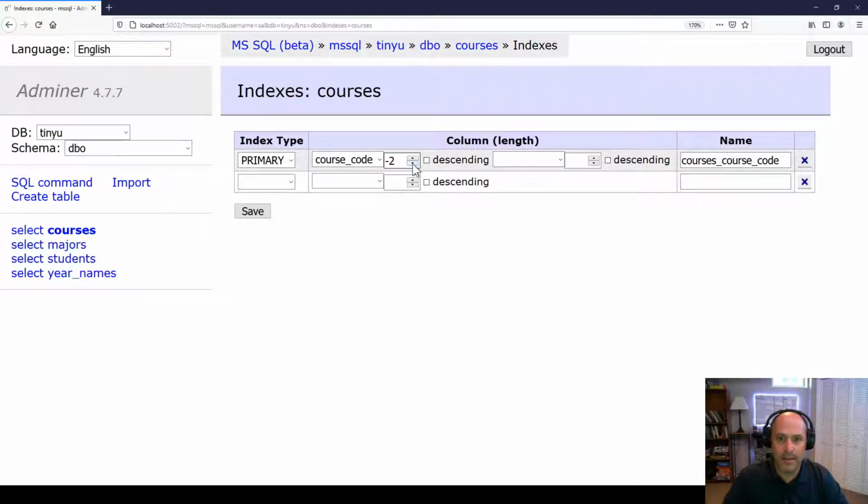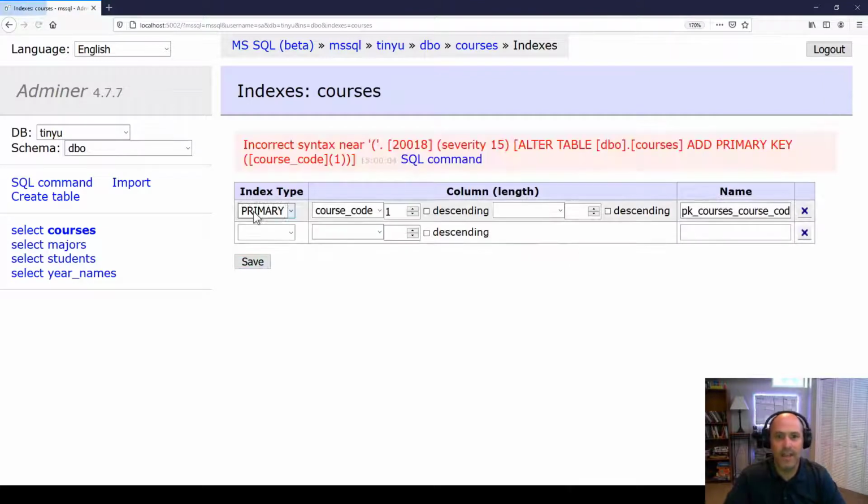And this is the first one, and you can choose ascending or descending order. And then over here is what we're going to call this. So I'm going to call this PK, courses course code, and we'll save that. And when we do, we're going to get an error.